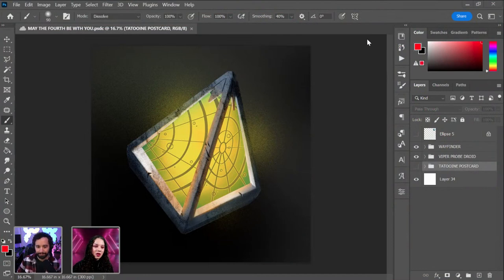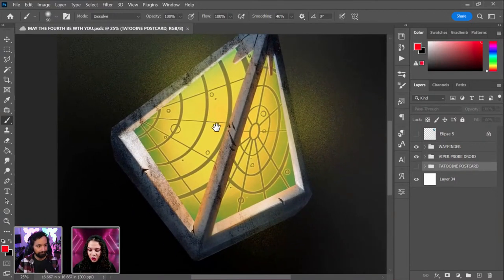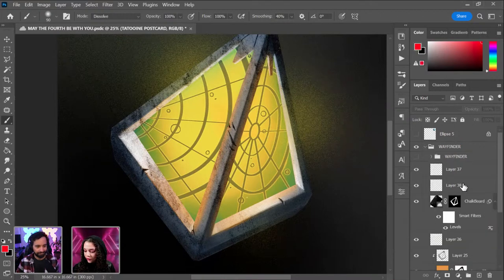I did a tiny bit of work in between now and then. So yesterday we painted this Wayfinder, which I'm very excited about, and I did add a little bit of texture onto it between our days. As you can see, it's got a little bit of grit, a little bit of grime. I went into the designs that we painted on the Wayfinder, and instead of making them just a gray color, I made them a slight swampy green, and then I put a stroke on it. I'm going to show off how I did that.